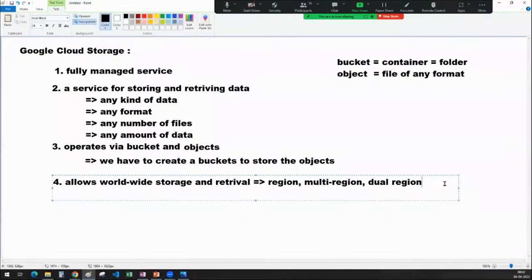What is the main intention of having regional storage, multi-regional storage and dual region storage? Because there is a difference between them, there is an advantage, and there is also a difference in terms of cost. You can look at it, guys. If I go to the region, the cost will be a little lesser. When I say dual region, the cost will be a little higher. If I go to a multi-region, the cost will be a little more higher. We will see tomorrow the main difference and why it is so.